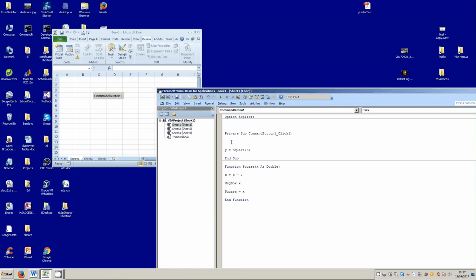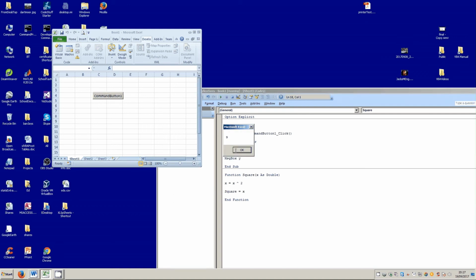But if I now just make sure I've got y dimmed, and that should, well, I might as well, instead of message boxing out here, I think I'll message box out here and actually message box the value of y. Let's just see if there are no errors in there. That's fine, so that works.